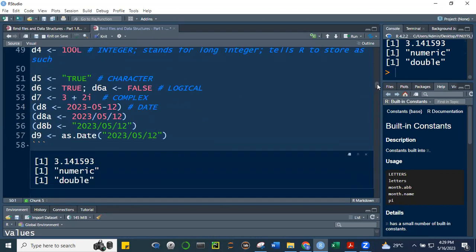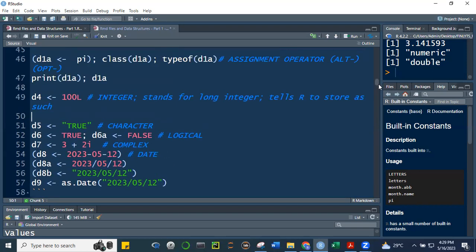If we have an integer, the class is integer and the typeof is still integer. So only in the case of numeric is the typeof quite different, no? The class is numeric, but the typeof is double.